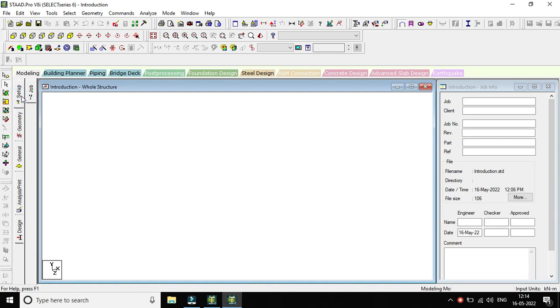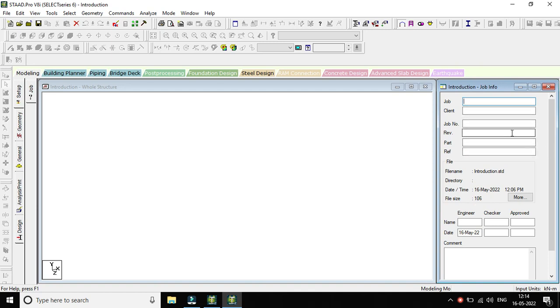So first we have to click on setup and give all these details. Job means here I am giving an introduction, so my job is to give it as an introduction. We have to mention the client. XYZ, let us take. If it is a job, number one, remotes, part, reference, file.